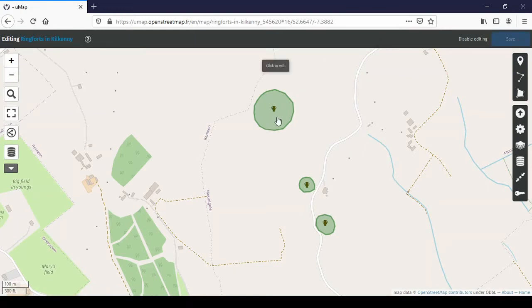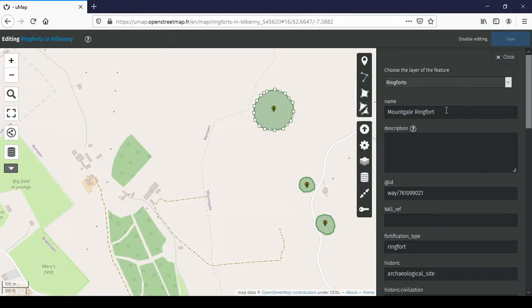And for this one, I'm clicking on the biggest one. Click somewhere on the area of the Ringfort, and click on the little pencil. And that opens the editing window for this Ringfort, Mount Gale Ringfort. And you can just add a description. This is a beautiful Ringfort east of Tullaroan. I'm just making stuff up, of course. And then you can save that.